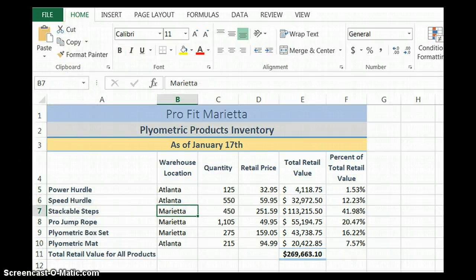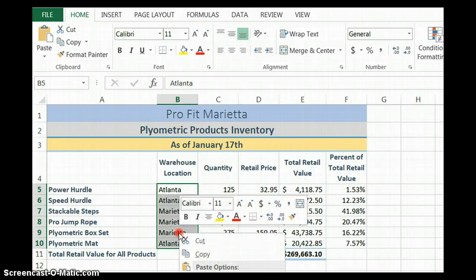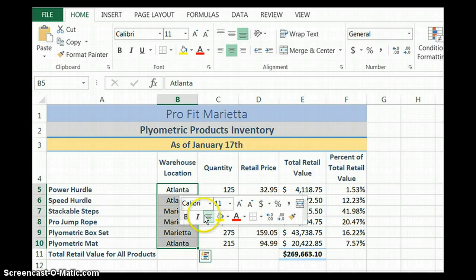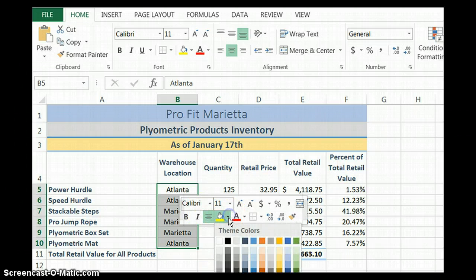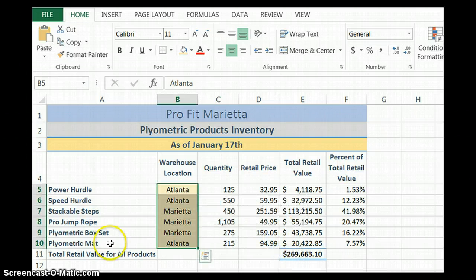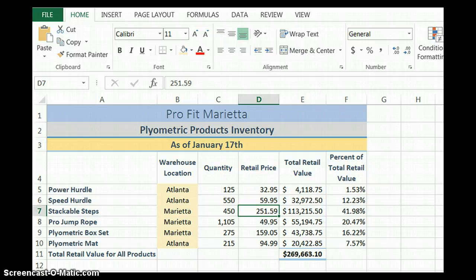And click Save. Then I want you to select B5 through B10 and right click. This is called the mini toolbar. So you can actually center straight from here. And I want you to fill this with a different color. And click Save.